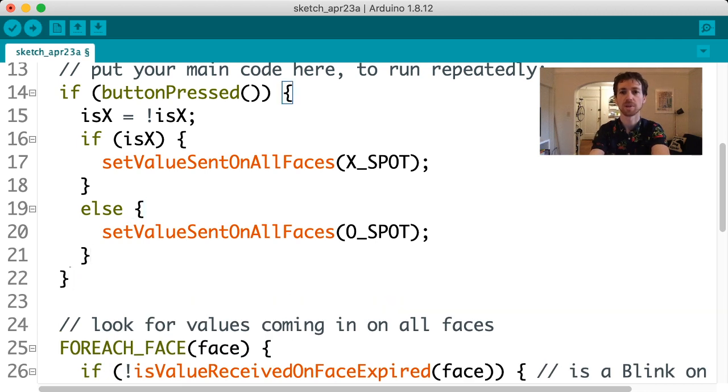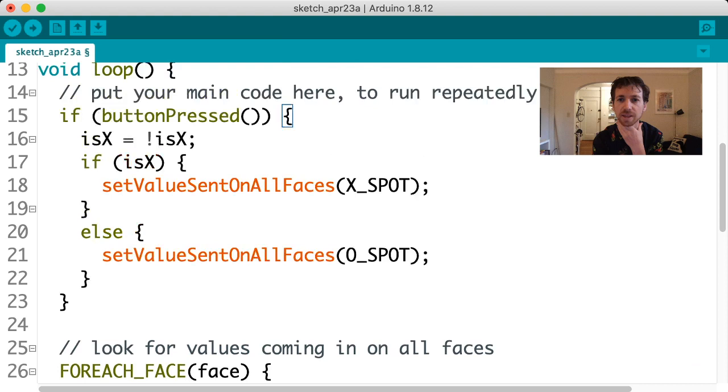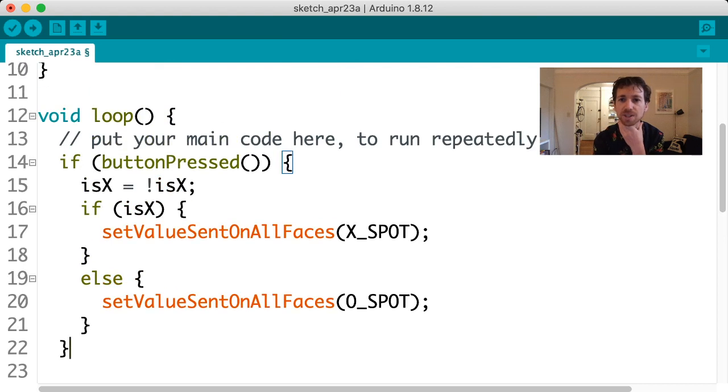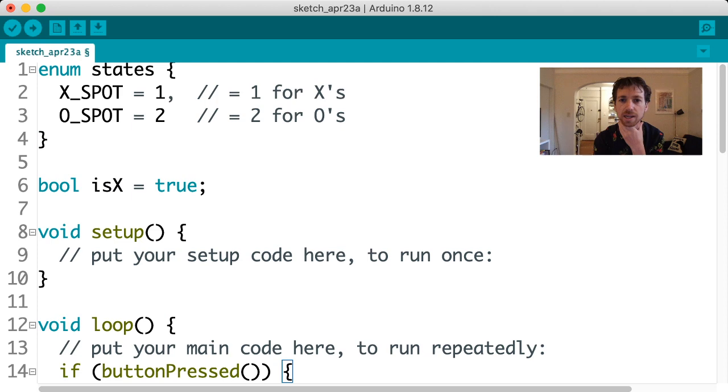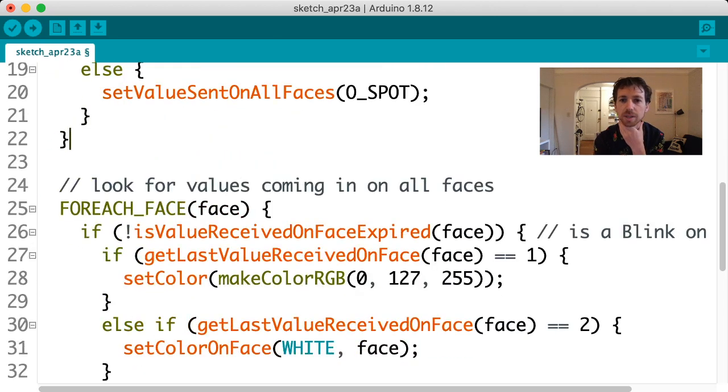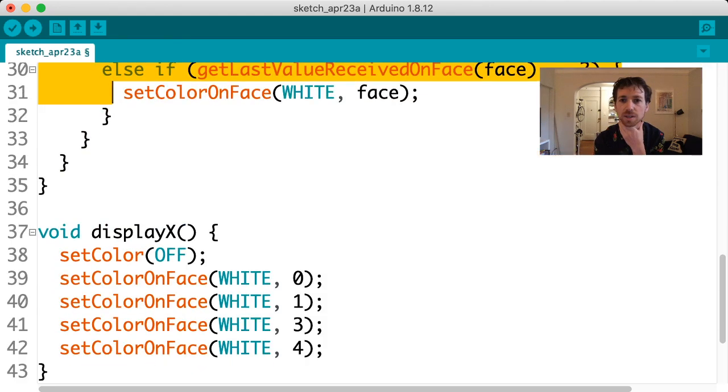But we do need that button pressed. Okay, cool. So this works. Every time the button's pressed, we're going to change. If we're an X, we're going to become not an X, and we're going to update to send O on our faces. If we're an X, we're going to send X on our faces, and we only need to set that once, because it will continue to broadcast that value over and over again. Cool. So now we have a blink that will send which face it is, and it's going to start out as an X. Let's comment out our listening here.